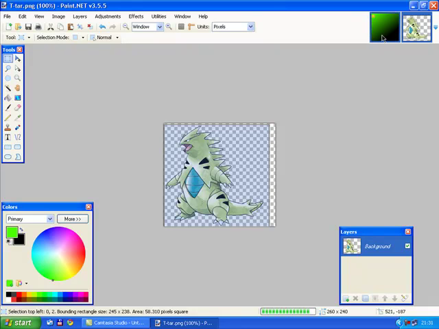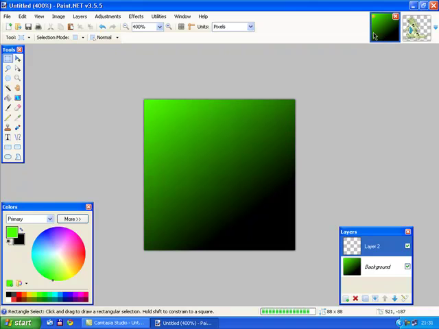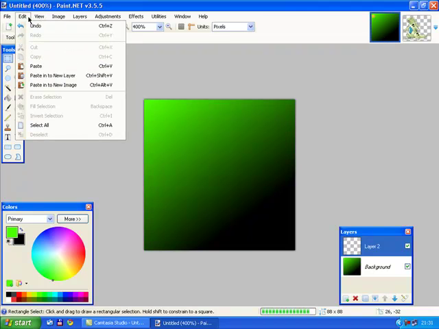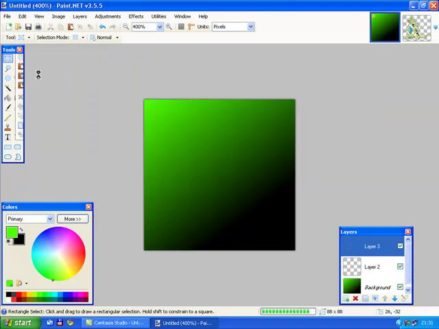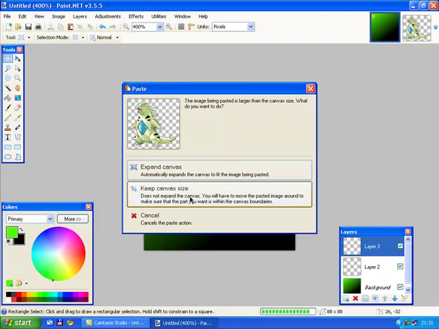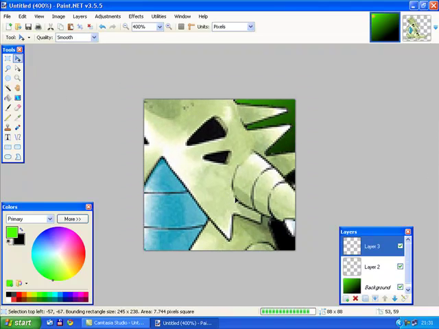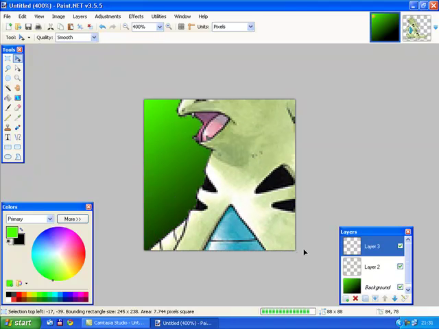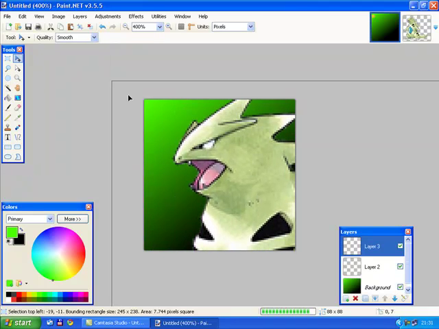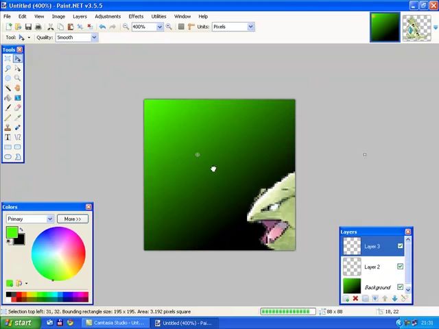Now we can go back to the layer here. Just click here, and you will see edit here. Just click paste into new layer and click on keep canvas size. Now you'll see it's big and ugly, so we do not want that. We need to make it smaller.